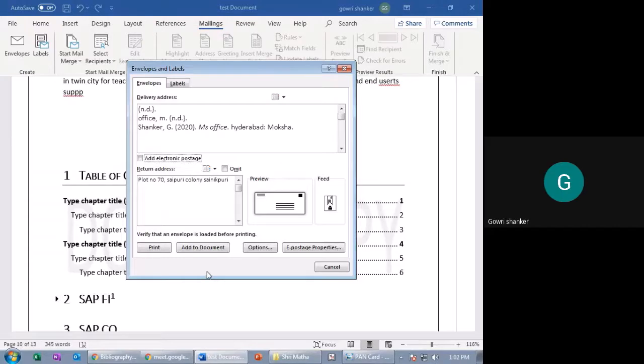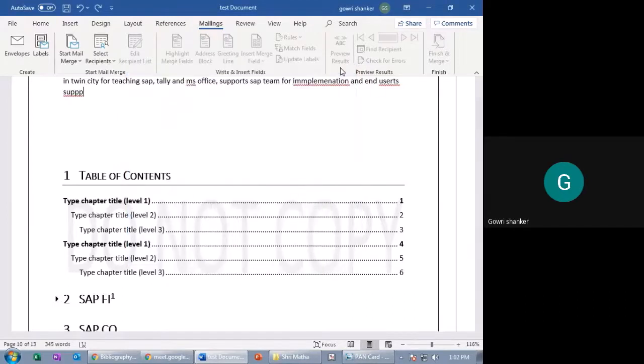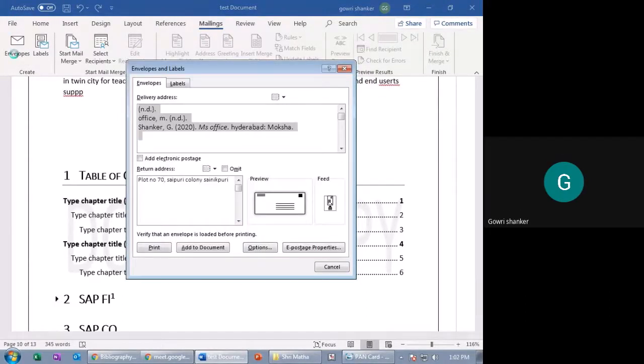Yes, madam. Envelopes and all, once again you. Yeah, envelopes is like generally we'll use it for posting purpose. Okay, so I'll just show you. Go to envelope. Here it is there, delivery address.